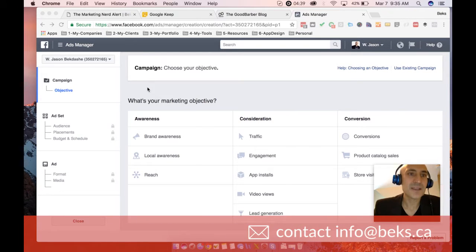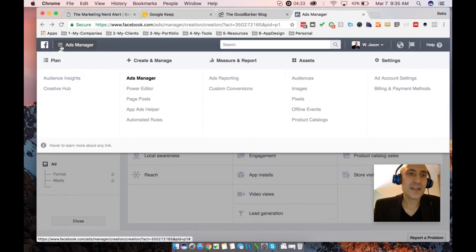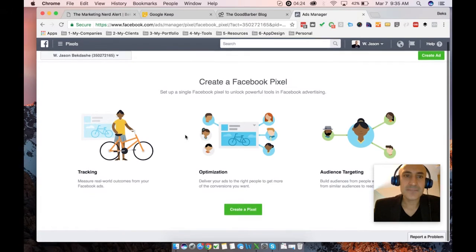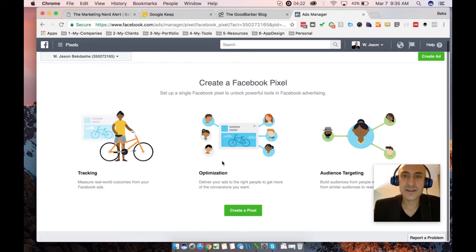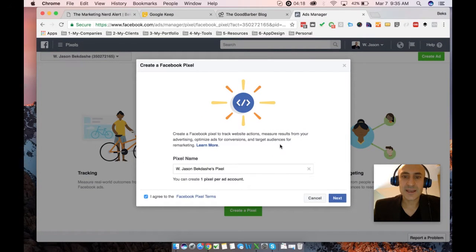Okay, so I just logged into Facebook and I went into Ads Manager. When I click under this drop down here, under assets, I can go under pixels, and here's where I can create my pixel. So it says create a Facebook pixel. I'm going to hit this button right here, and we'll let Facebook do its magic.